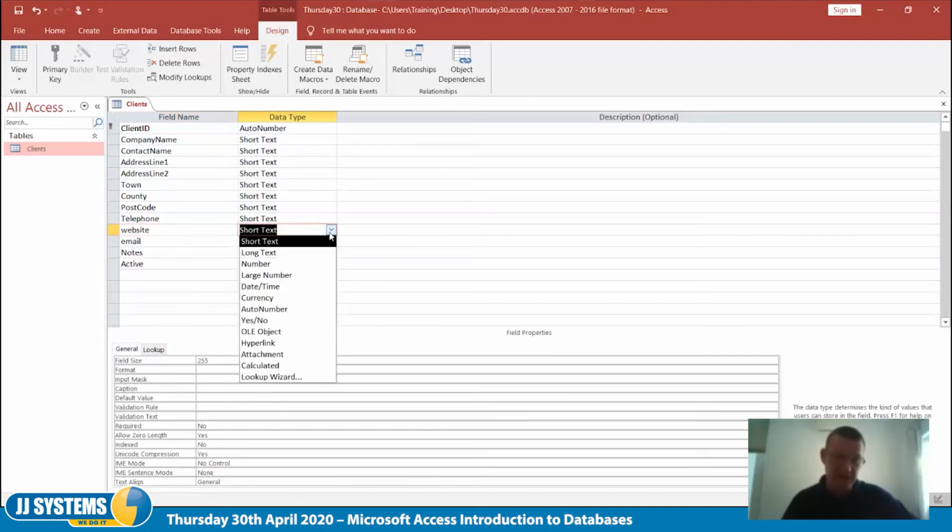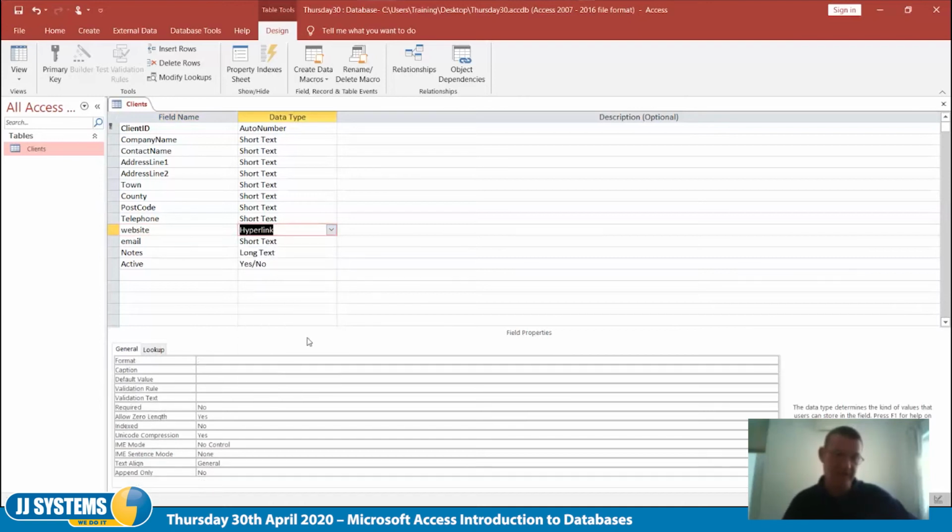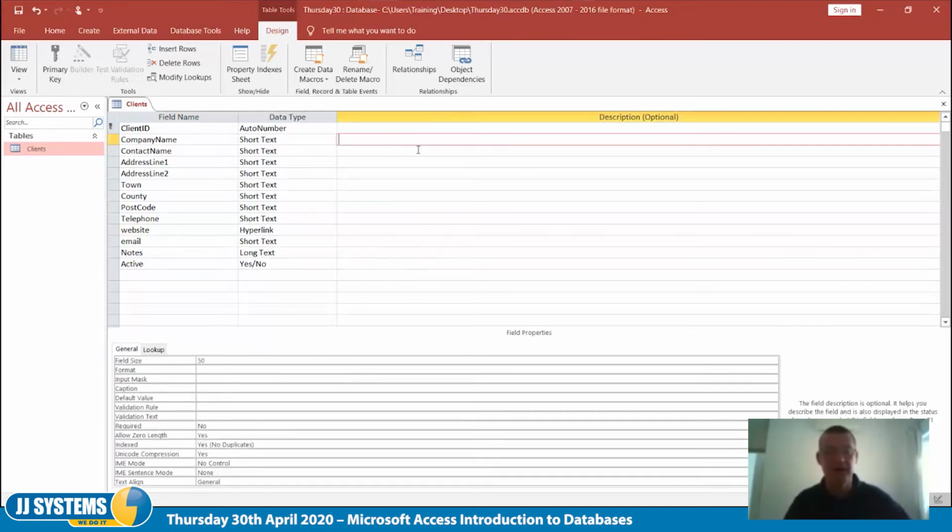And then I'm going to change that to a hyperlink. That'll do for now. One thing that we do have, and because it's optional, quite often people ignore it, is the description for that field. When you're creating a database, if it's something like this, it's kind of obvious. Company name, you don't need to put in there, because you kind of know it's going to be company name.